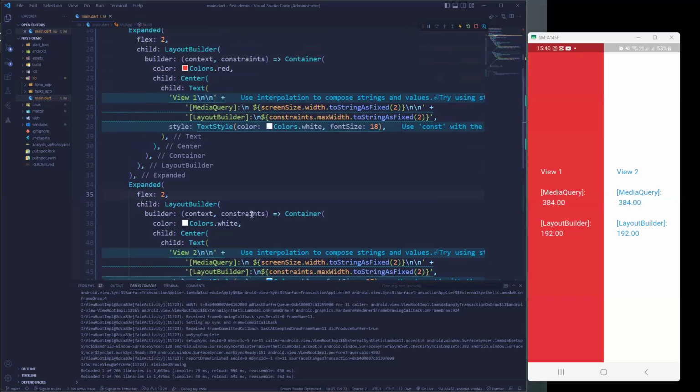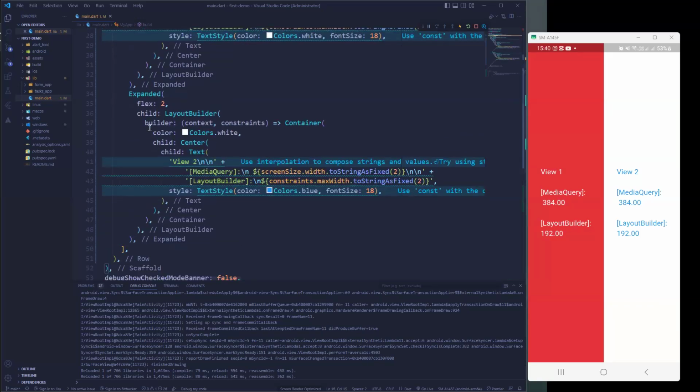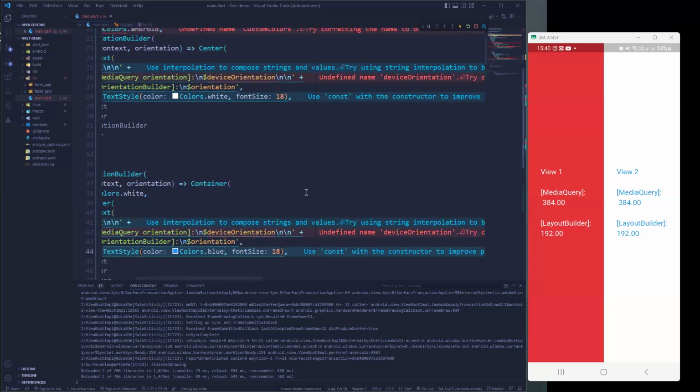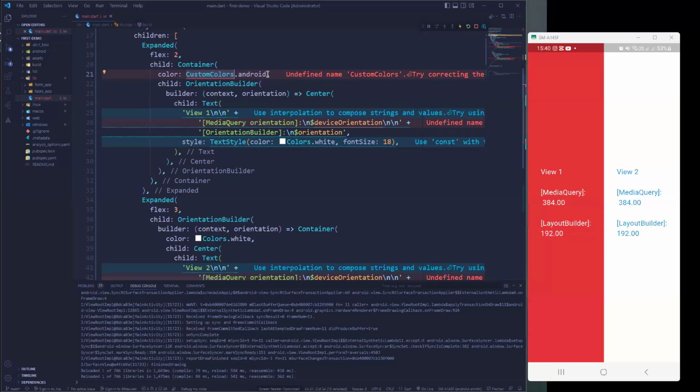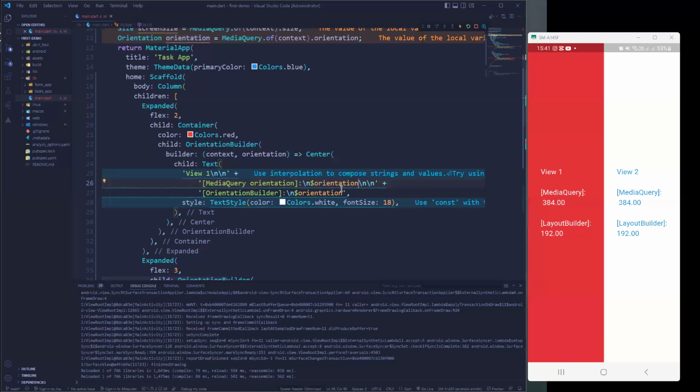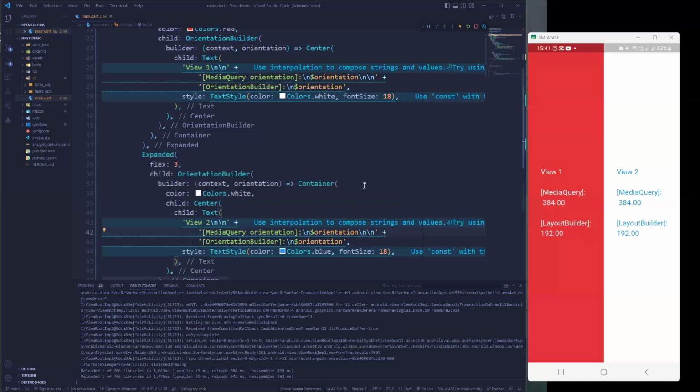This is the orientation builder. I'm going to be using a column here for this. Let me paste that. Say Colors.blue, and then say Colors. So for this one, we need to get the orientation. We already have one we defined here. So this was the orientation builder, right? We have an expanded, so we don't need an orientation builder. Let me switch this here. Once I save this, okay.